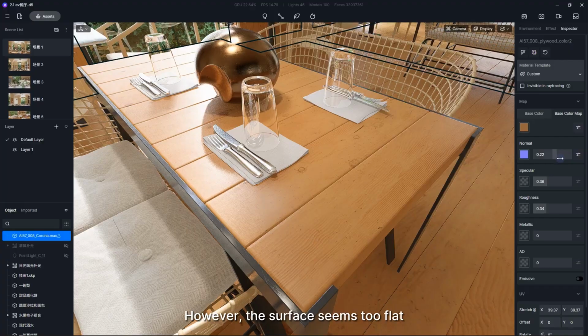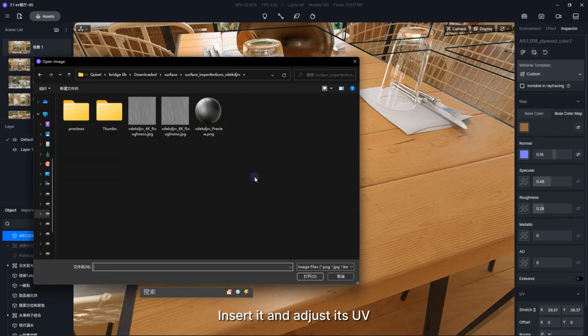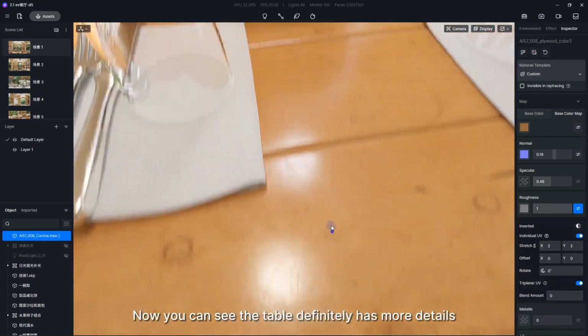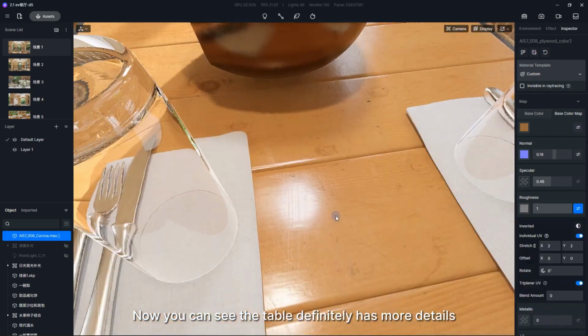However, the surface seems too flat, so here is a roughness map with scratches. Insert it and adjust its UV. Now you can see the table definitely has more details.